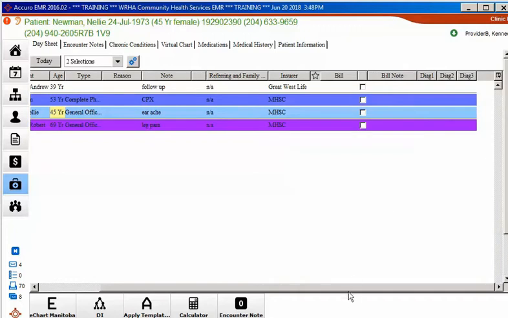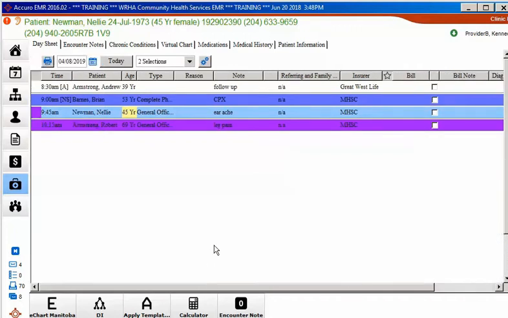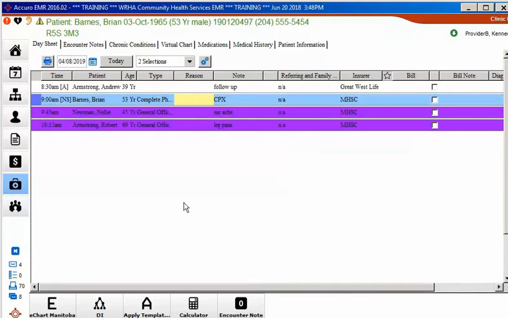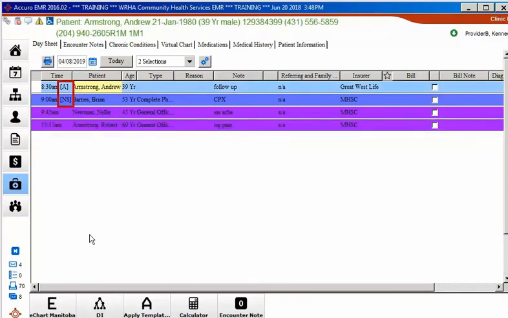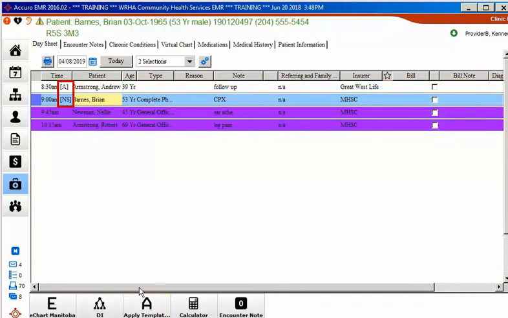The background color for each appointment corresponds to the color your office has assigned as the specific visit type. For this example, blue is complete physical, whereas purple is general office visit. The appointments are listed in chronological order. Appointments also contain details such as the A to mark those clients that have arrived and the NS to identify clients that were no-shows.